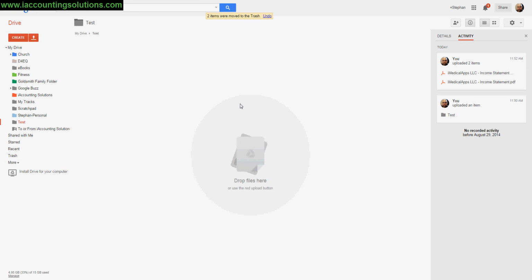I logged into my personal account so that it looks something similar to your account. You should see the Google logo, the Drive logo, these buttons up top, and then any folders or documents that you have in your Google Drive account.